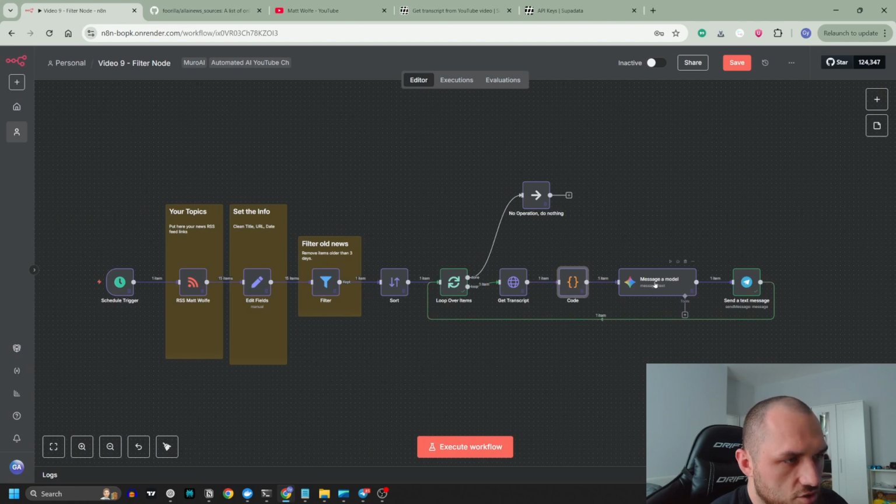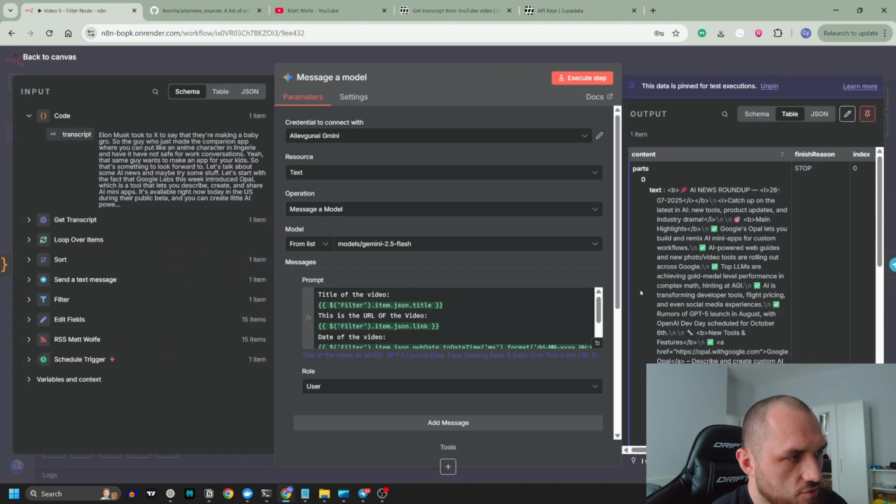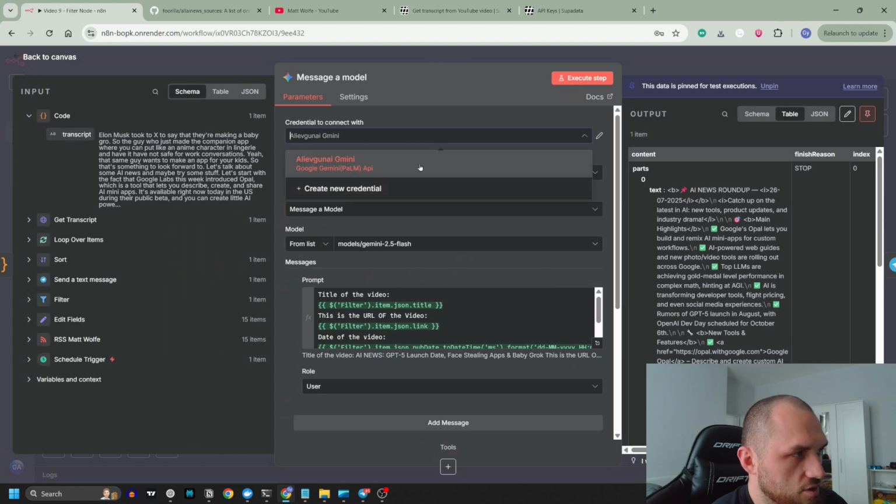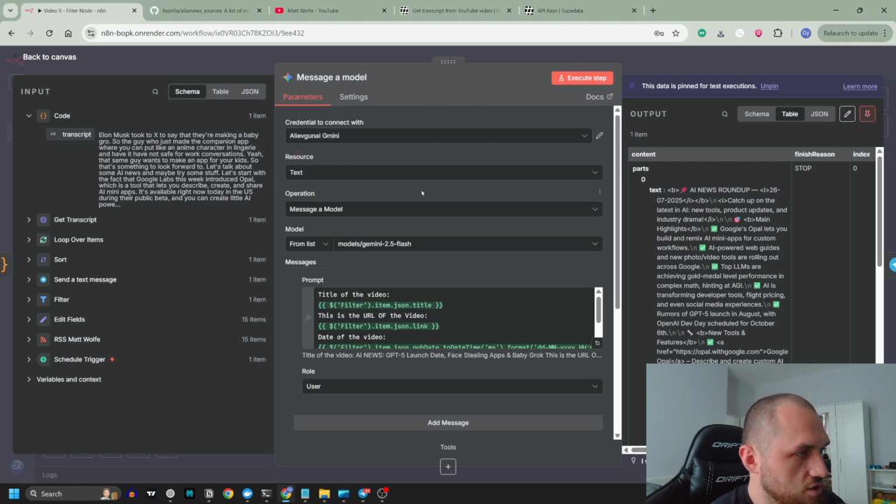Then we are using Gemini here in order for it to be free. You are getting your Google credentials. I'm going to put the video on how to get your Google credentials above, you can go to see how to get your credentials. Click new credential, put your credentials in, choose Gemini 2.5 Flash because it's a free model.